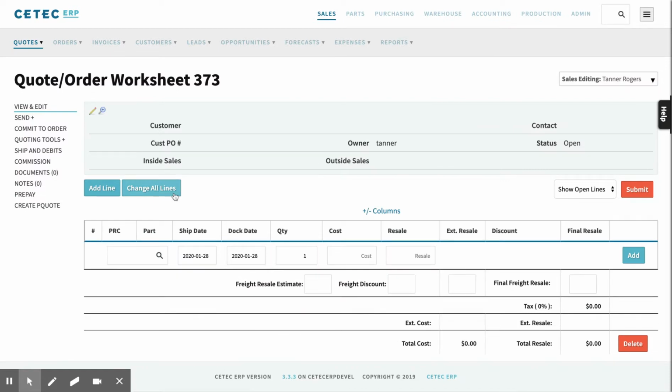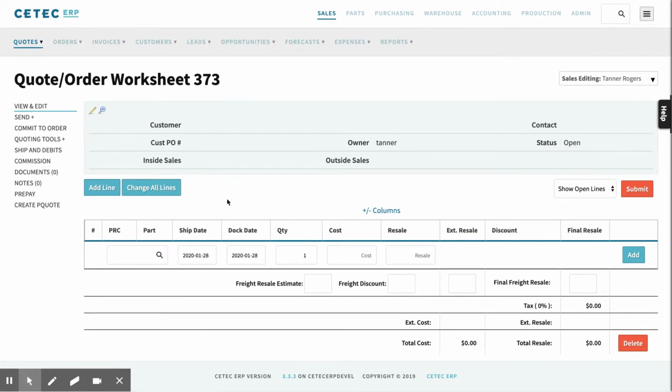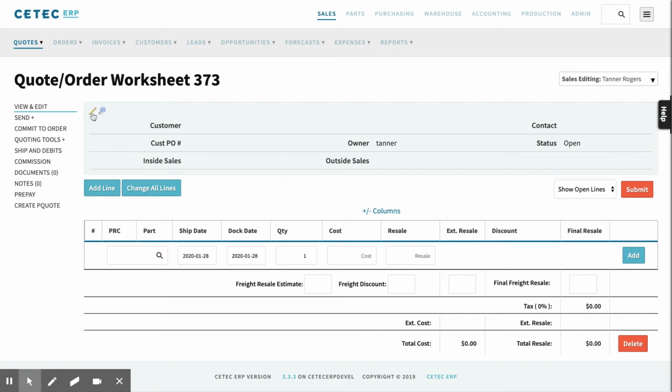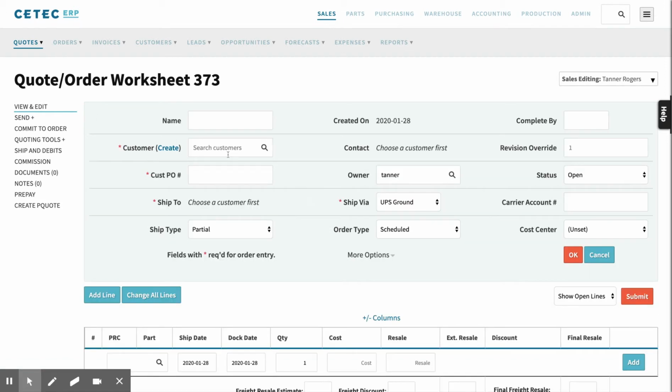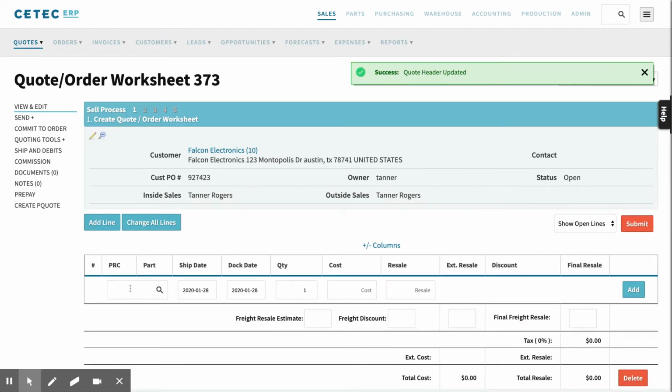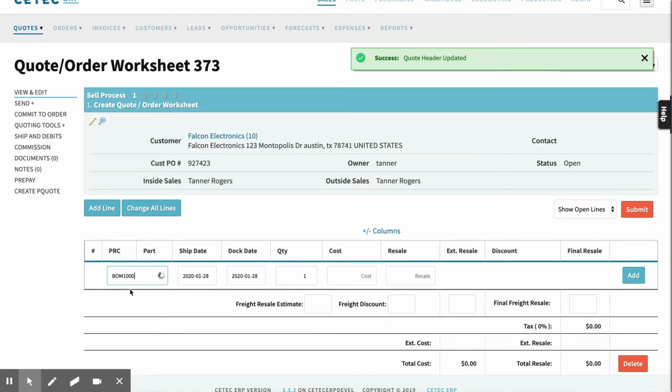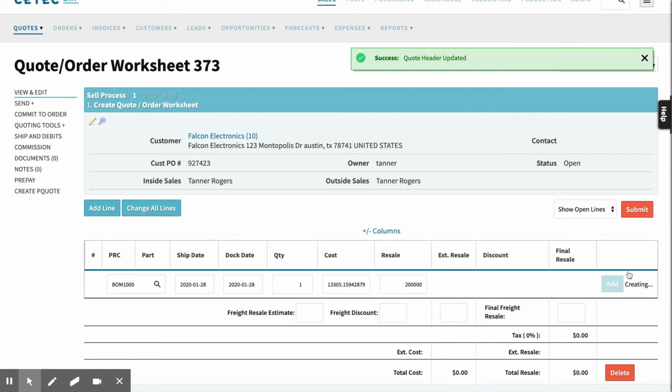A stock order follows the basic order entry process that the Order Entry Overview how-to video covers, but this one is a little bit different. I'll show you here in a second. First, I'll do the normal process of adding in a customer, adding in the PO number as well. I'll add in the part number. Add in a resale value as well and click Add.